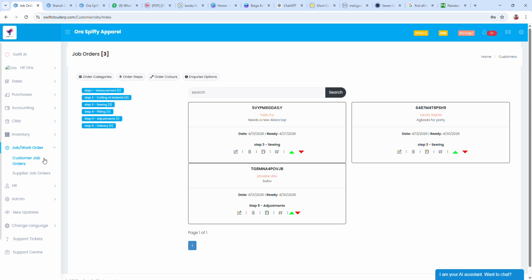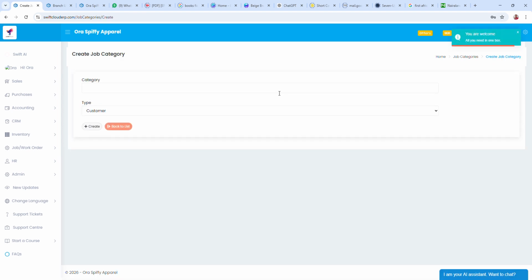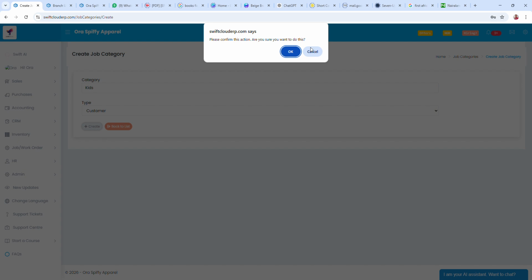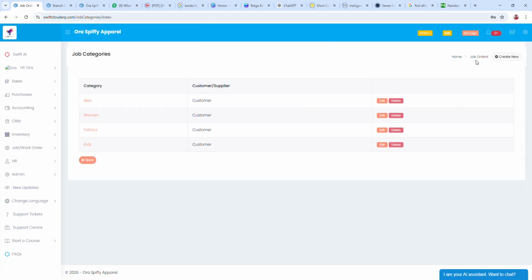The first thing you need to do is to create the categories. For now we have men category, women category, and fabrics. You can easily create a new category and name it, let's say, kids, if you make children's wear, and create. So we're done with this.